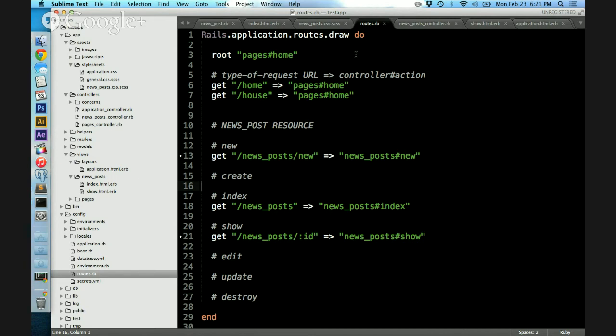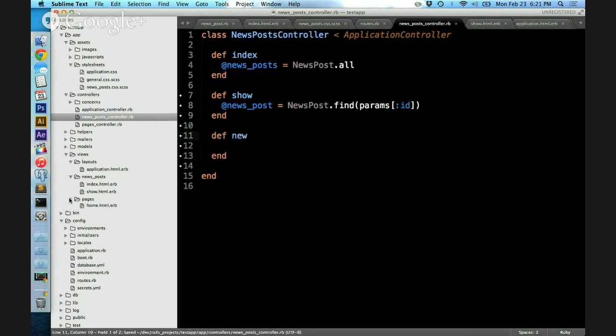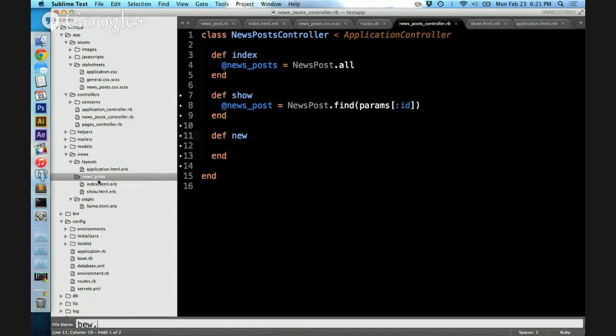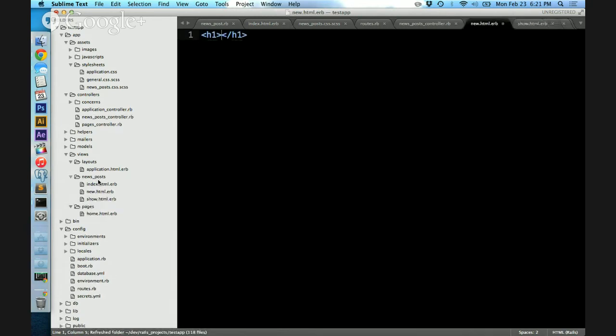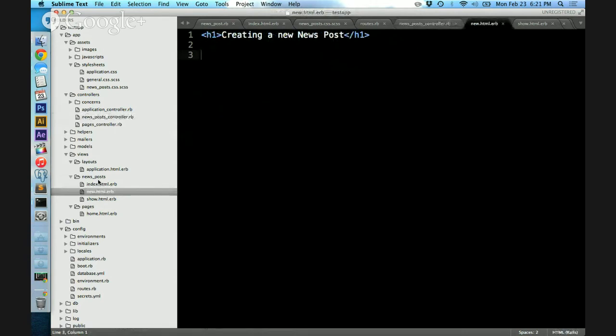Let's go through the same routine: go to the news post controller, find a new method, and then go to the view and define a new.html.erb. Let's just create a header: creating a new news post. Now here's where a bunch of new code is going to hit you. In the given time, I'm just going to type it out. You're going to have to follow along and take it for granted, and if at the end we have some question time, we'll get to it at that point.